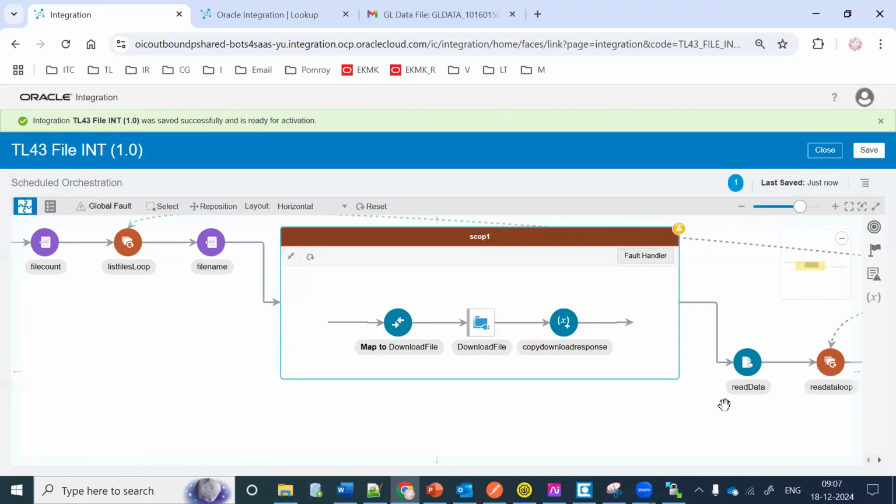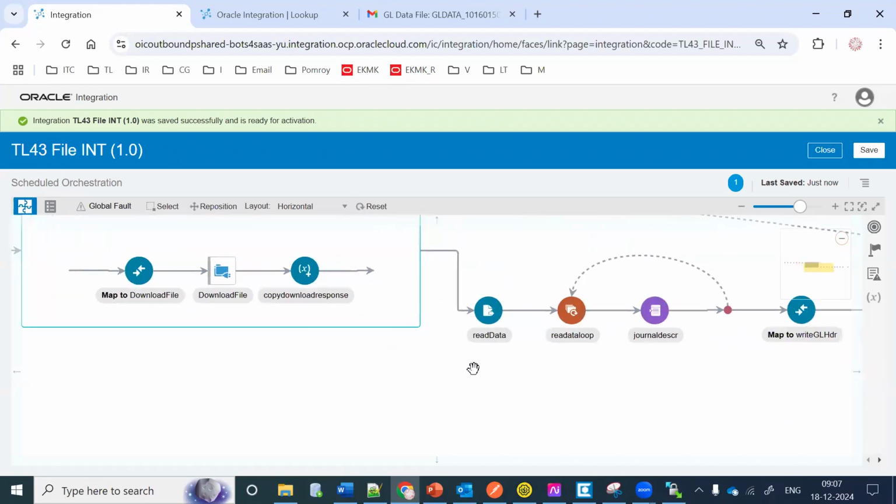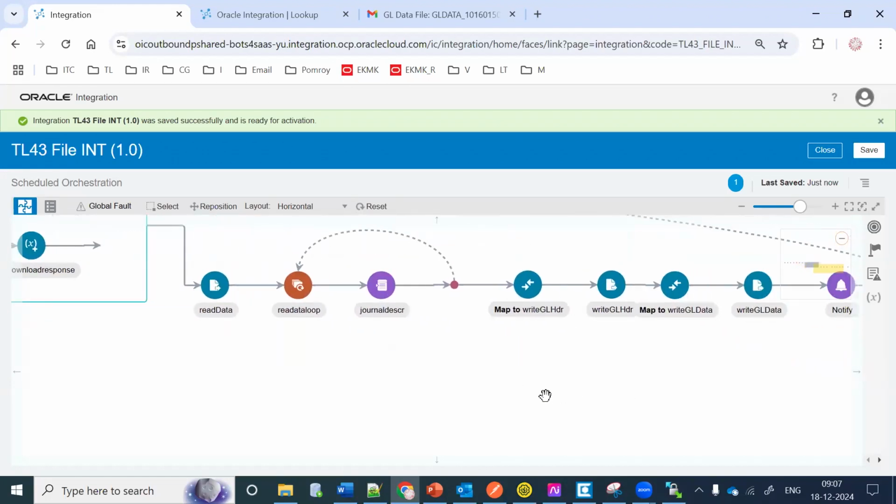Here in the header line I wanted to print the number of GL lines in there. Or even in the footer line, I want to print the number of GL lines. How do we count the data of the file, like how many lines are in that file?